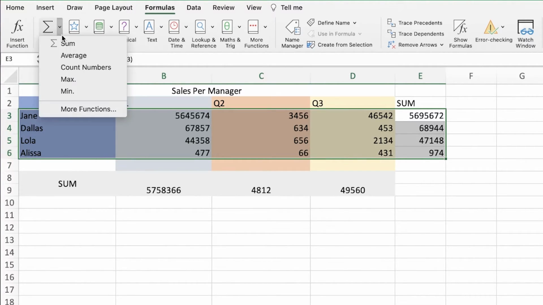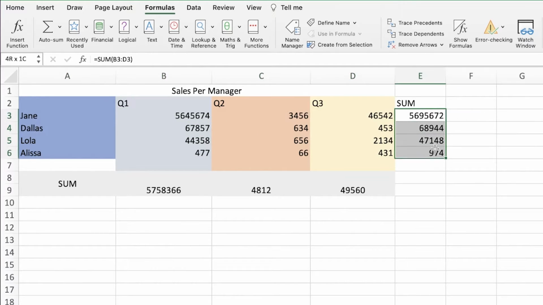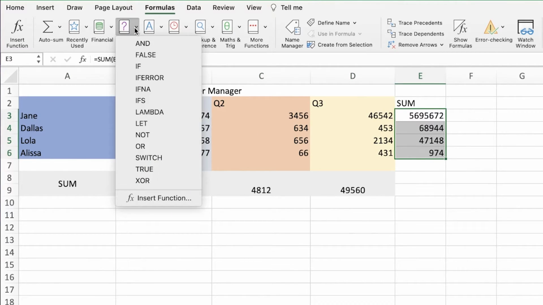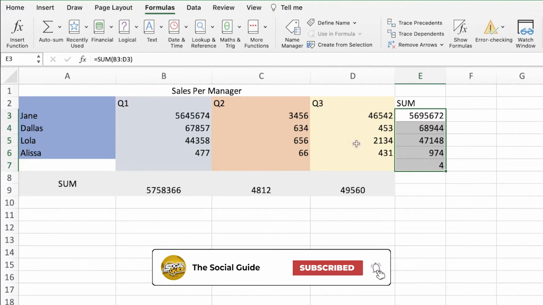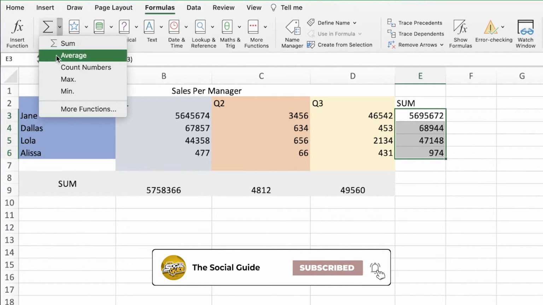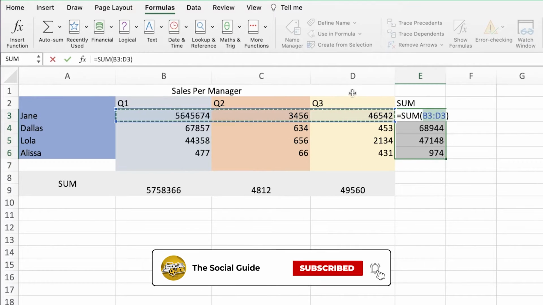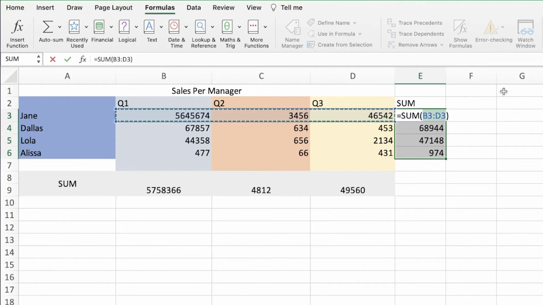Then you also have other functions, such as, if I go over here and I add some logical functions, or you can also add the count numbers function. So you can see these are 4 numbers, and you have other functions as well. And now this is a simple sum function that we have used. If you click on your formula, you can have other mathematical formulas added to a simple sum function.